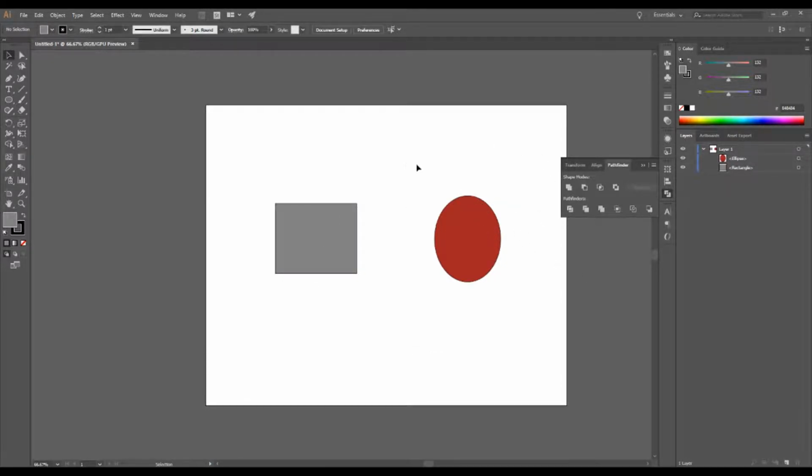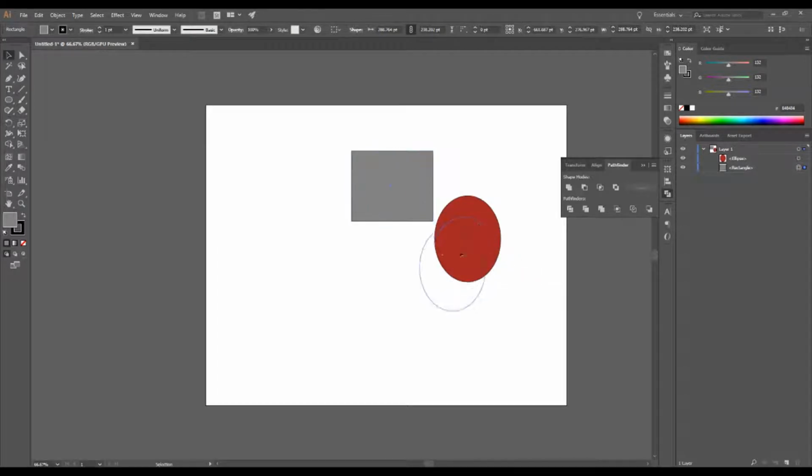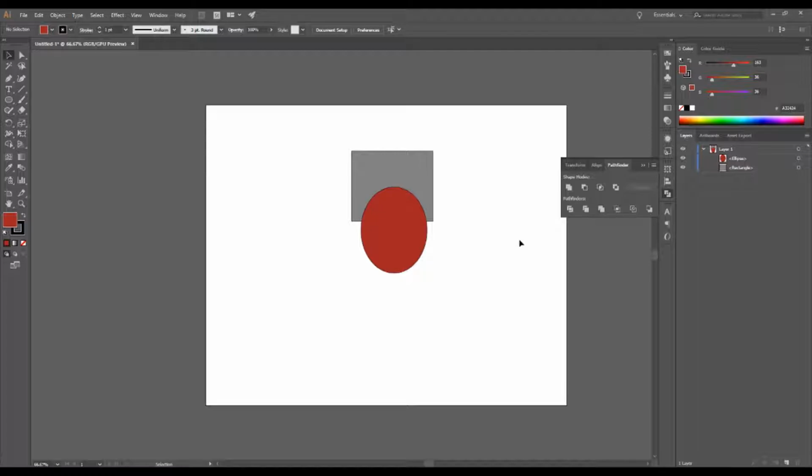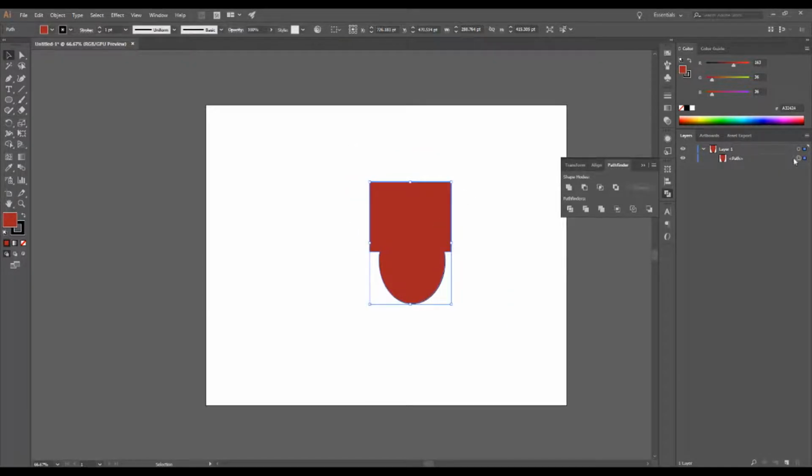So let's go over all of the Pathfinder options here. Let's overlap our two shapes, because the point of Pathfinder is to add and subtract. We have the first option, which is Unite. In order to do anything with Pathfinder, you have to highlight the shapes that you want to use. So I'm going to use these two shapes that I've already made. Let's hit the Unite button. And voila, now it is one entire object.